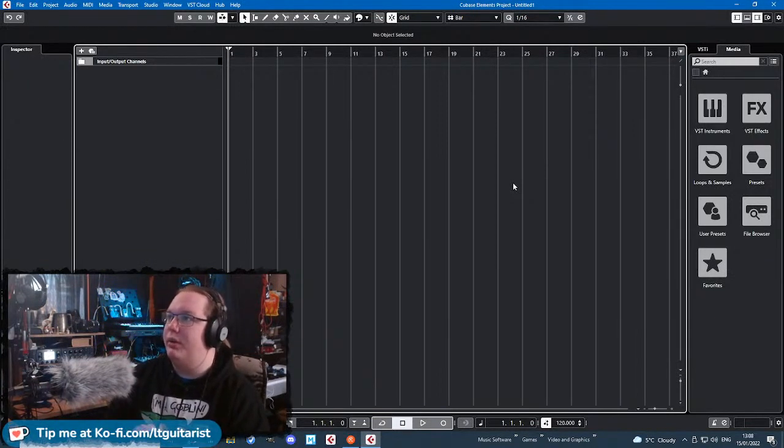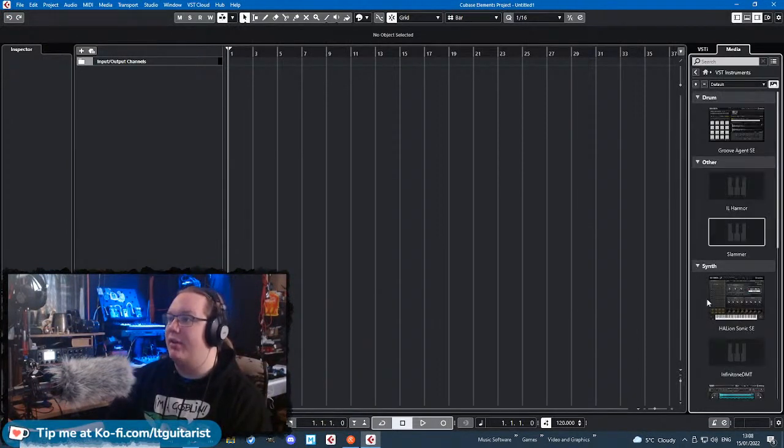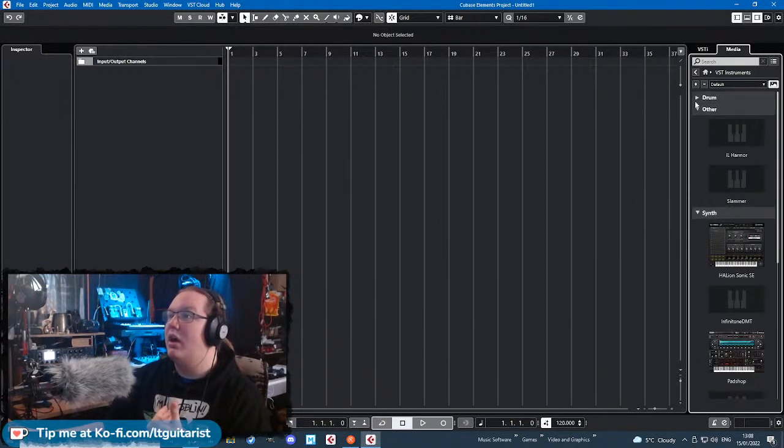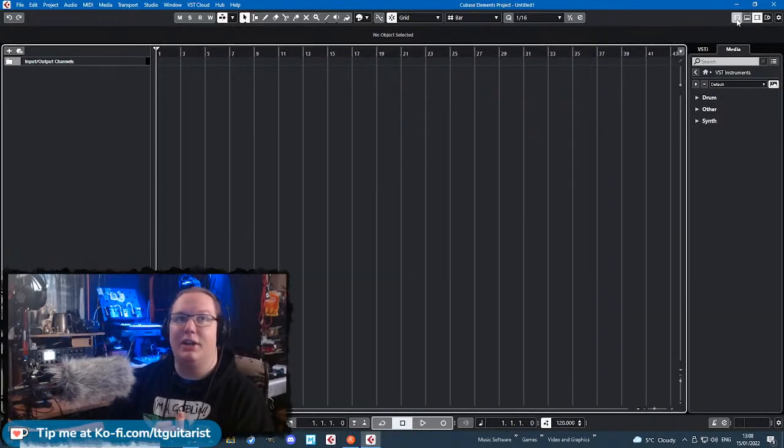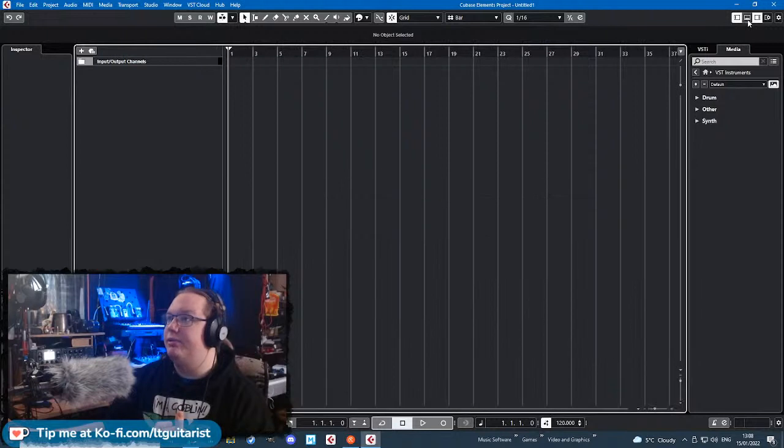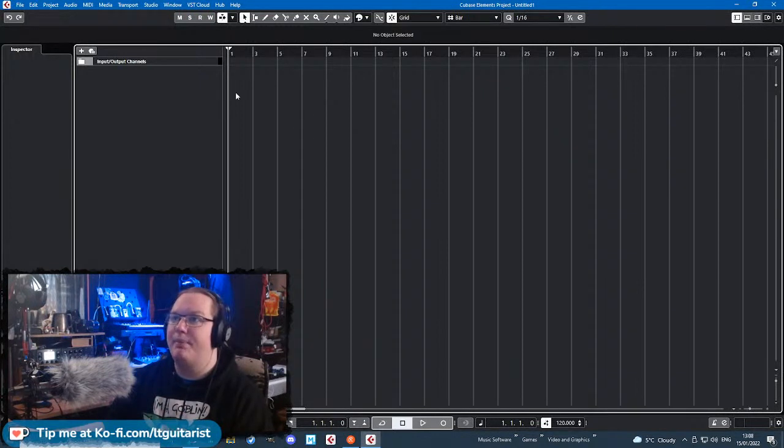So what we're going to do to start with, this panel on the right hand side, where we have things like VST instruments and all that stuff, I don't use that. I find this panel on the right hand side to actually just be a little annoying. I'm going to get rid of this panel. If you go to the top right here, you can see we've got options for the left hand inspector, for a lower panel down here, and for this right hand panel. I'm just going to click that to get rid of that.